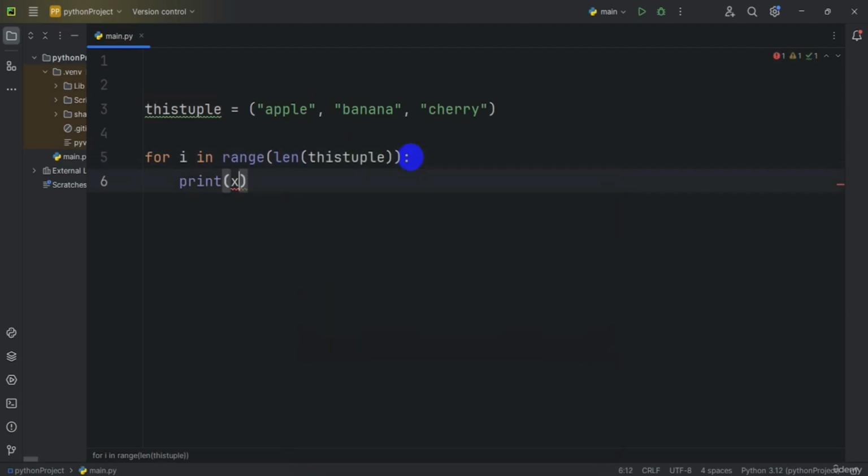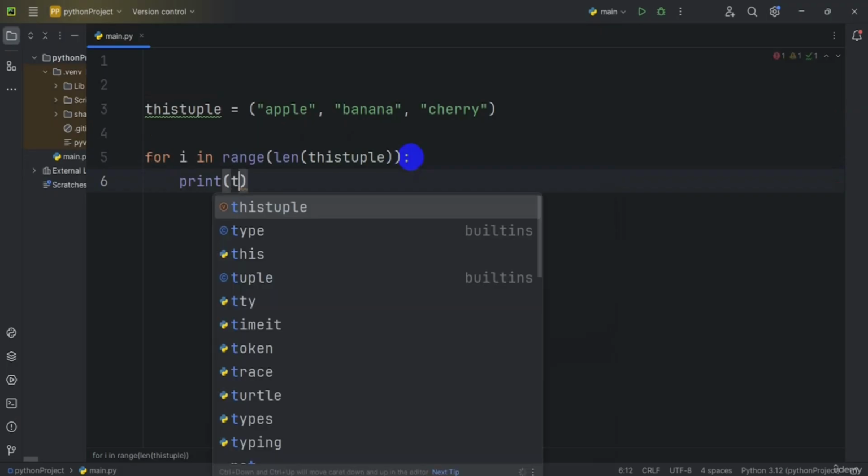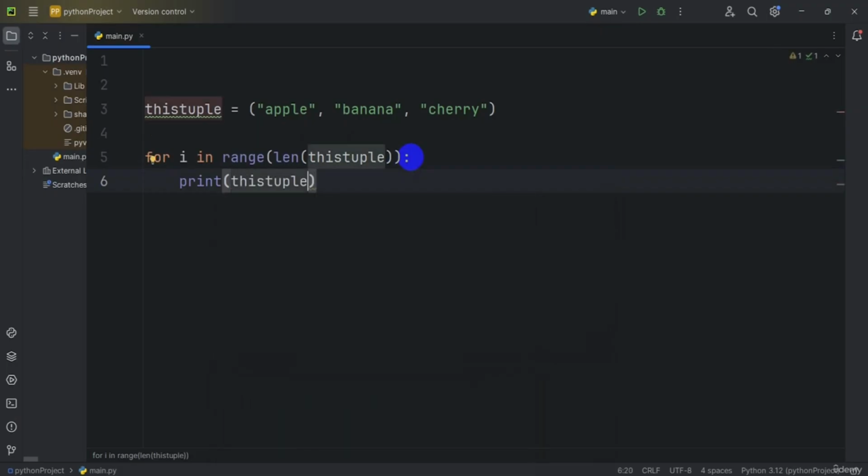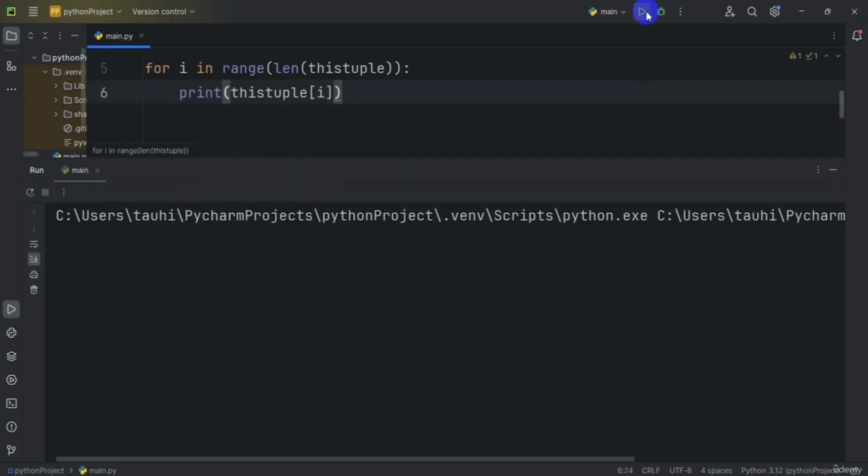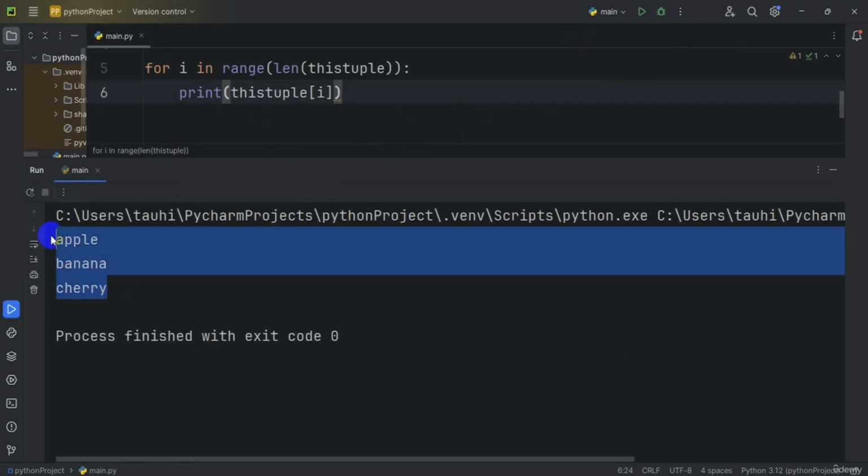Now it's perfect, and then going to the print function inside, I declare the tuple, and also the square braces, inside which I declare the i variable. Now it's perfect. Here I'm saving this code, and let me run it, and it shows the output: apple, banana, and cherry. So this is the perfect way to loop through the index number.